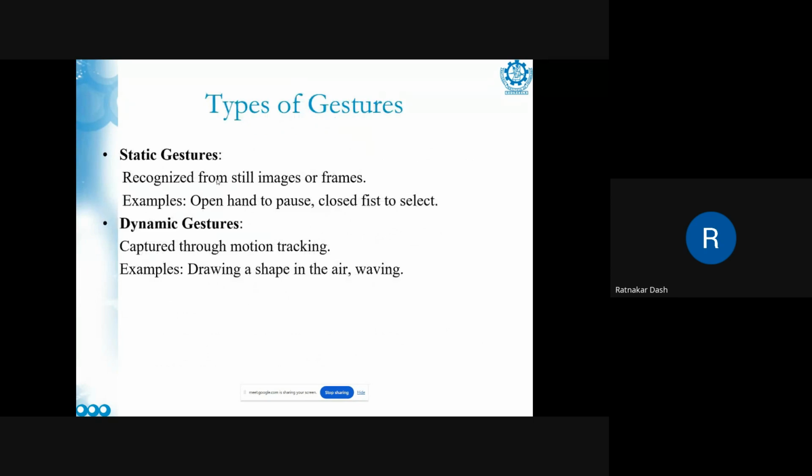Then, types of gestures. As I told you, gestures are primarily used for controlling objects. One can be static, another dynamic. Static gestures refer to recognizing still images or frames, like somebody signaling stop, start, okay, or showing the digits 1, 2, 3, 4, and so on. These are for different applications, and we call them static gestures. Using static gestures, we can also communicate with the real world in the VR environment.